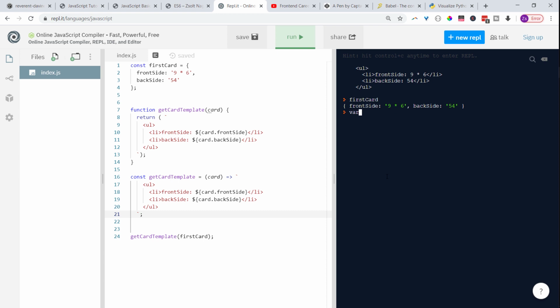That if you want to create a variable, so for example, a first card or front side variable, then you can put it inside braces and say, dear JavaScript, please give me the value of the front side from the object that I'm writing on the right. And the object is gonna be first card. There you go. And front side is gonna be 9 times 6.